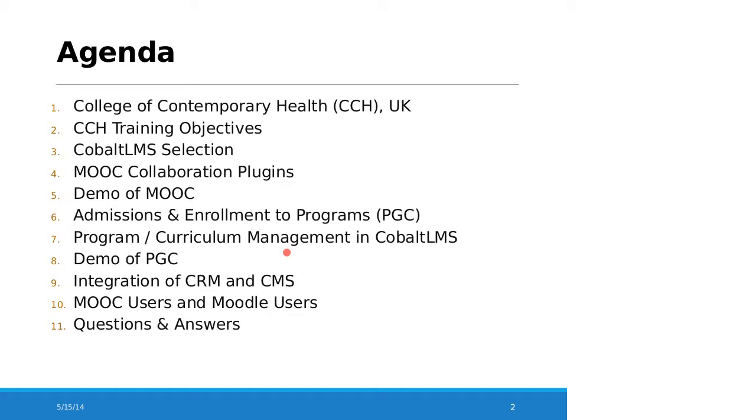For the MOOC that the CCH College of Contemporary Health wanted to launch, we built a couple of plugins especially for them, more collaborative plugins for the MOOC, and we still are building them.